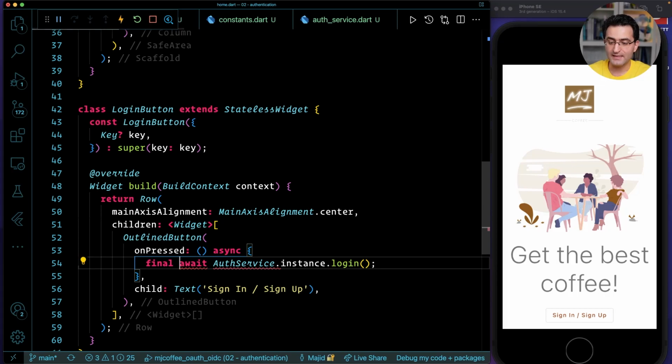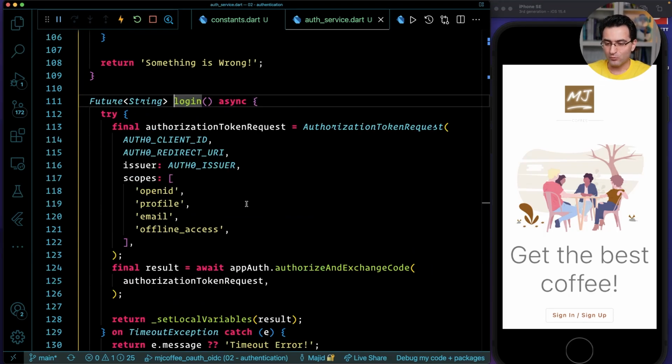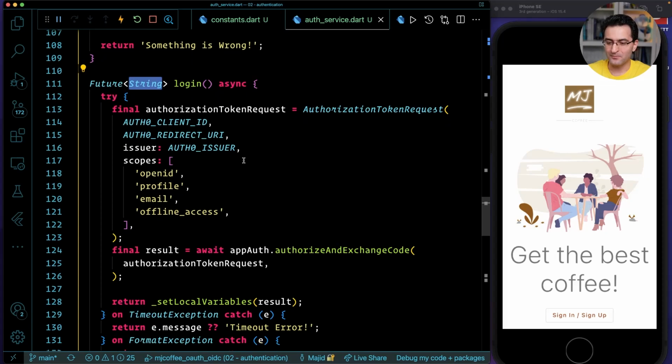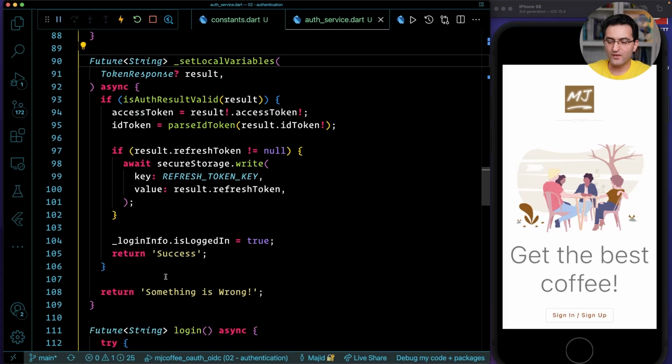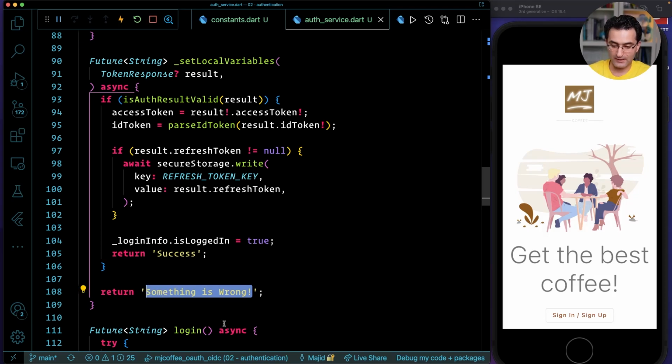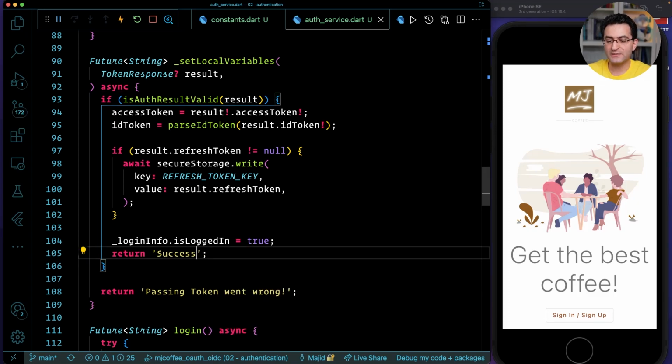So then I can say this is my result. And well, I told you we are returning a string, probably not a good thing. Maybe you should have a class, like a success class or something. And then here, whenever everything goes fine, we're returning success. And probably here I should also maybe have something else, let's say parsing token went wrong. So I know that now it's coming. But now I have this success, right?